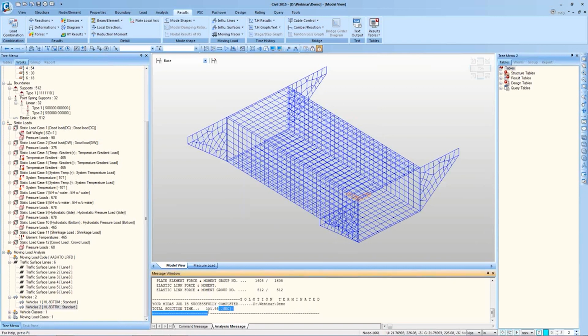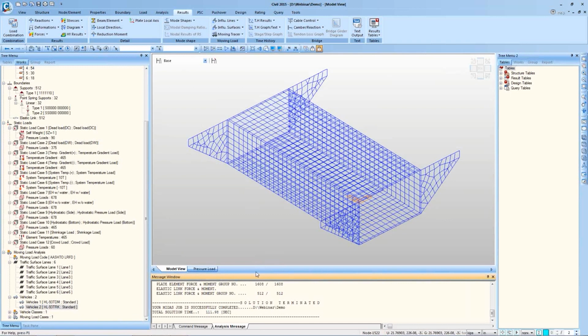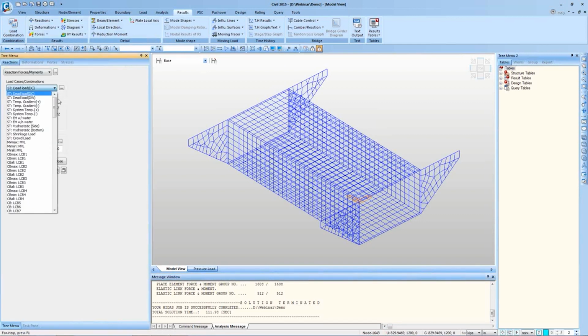The analysis is complete and it took around 111 seconds, so roughly almost 2 minutes. The analysis speed, as I mentioned, can further be increased. I have only 4 GB RAM, so analysis takes a bit of time. Comparatively, it's much quicker, and now we'll see the results. For that, I move to Results tab and go to Reaction, Reaction Forces or Moments. Here I can choose any load case or load combination for which I want to see the reaction. Let's say I want to see FZ, values, legends, click apply.